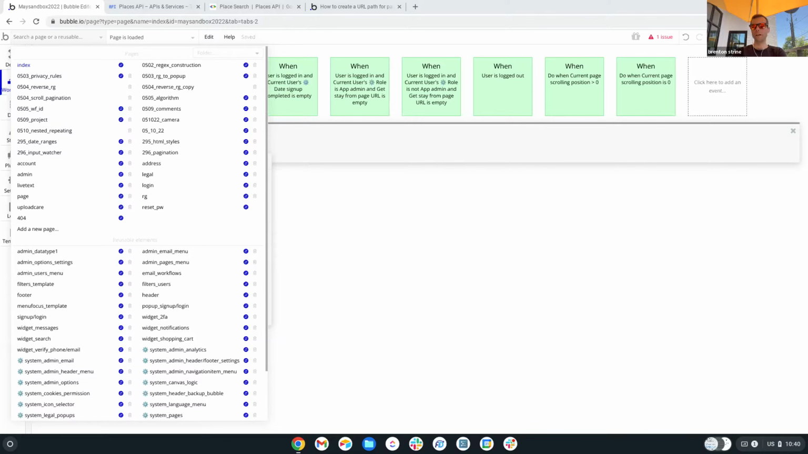Oh, that's a great tip. Thank you. I never would have figured that out on my own. Yeah. That sounds awesome. So it's more like a single page application.